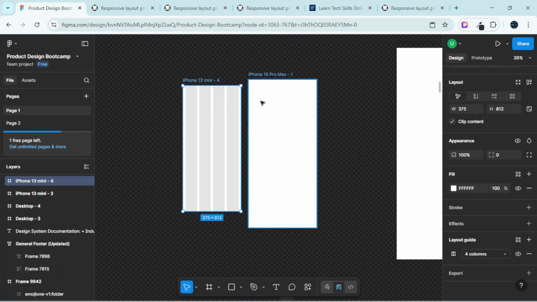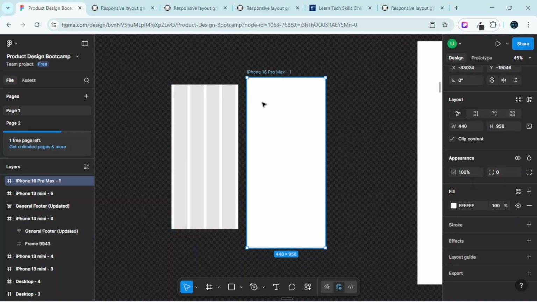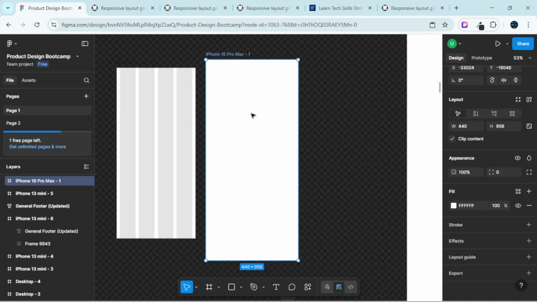So let us see how we can configure a grid system for the iPhone 16 Pro Max, which also falls under the mobile category. Like I said, once you select the frame, the first thing you want to check is the width, right? So the width in this case is 440 pixels. You take note of that. And then you scroll to the bottom under this region that says layout guide. Come over here to this plus icon, click on that.